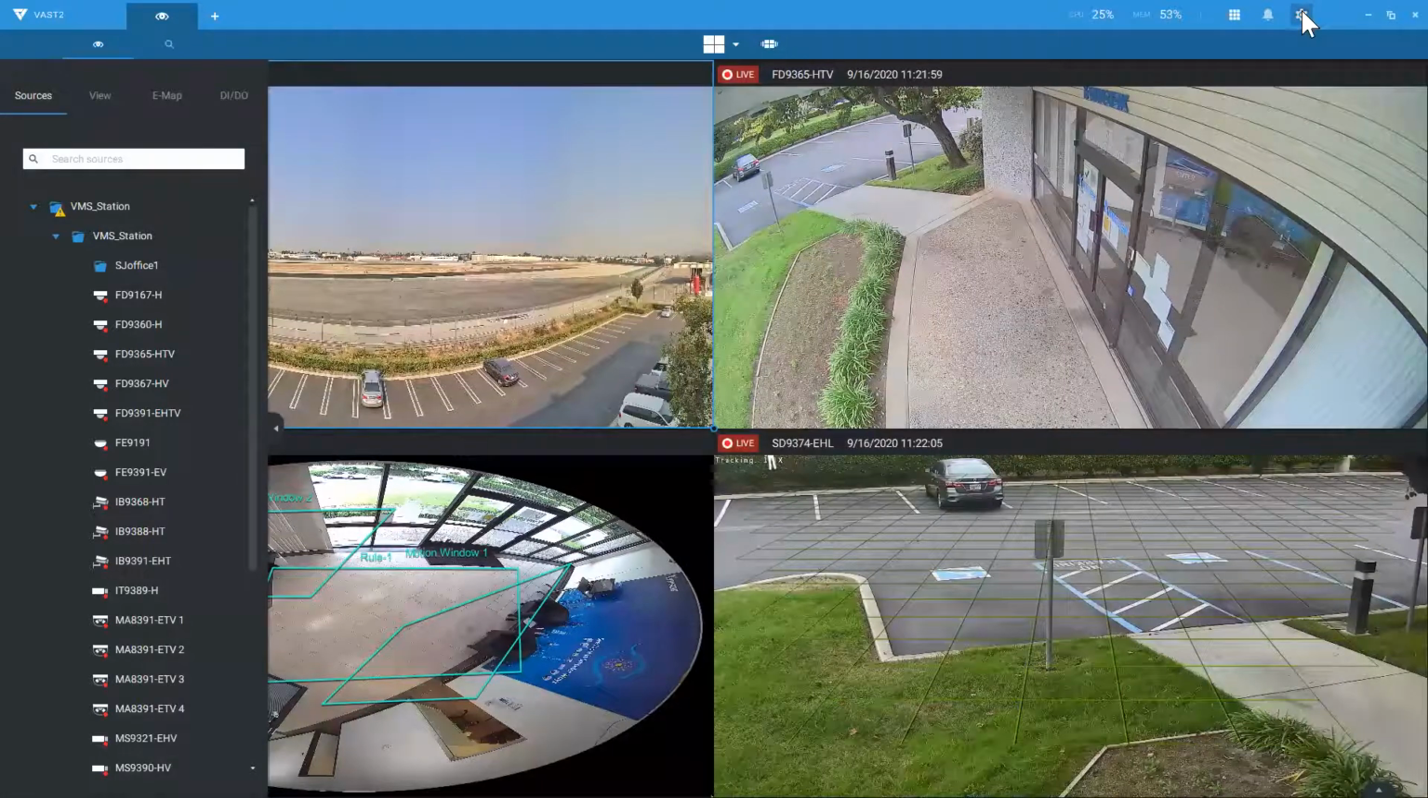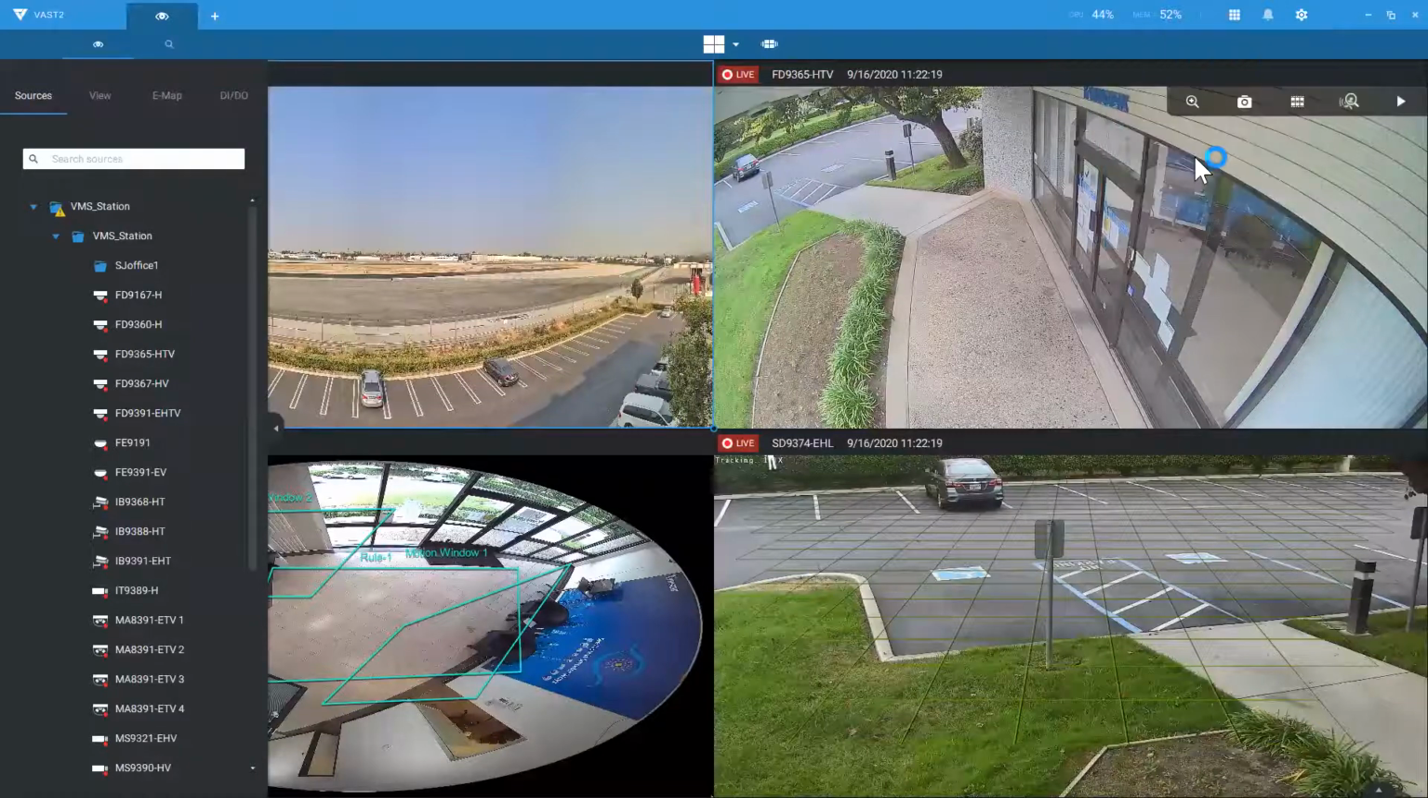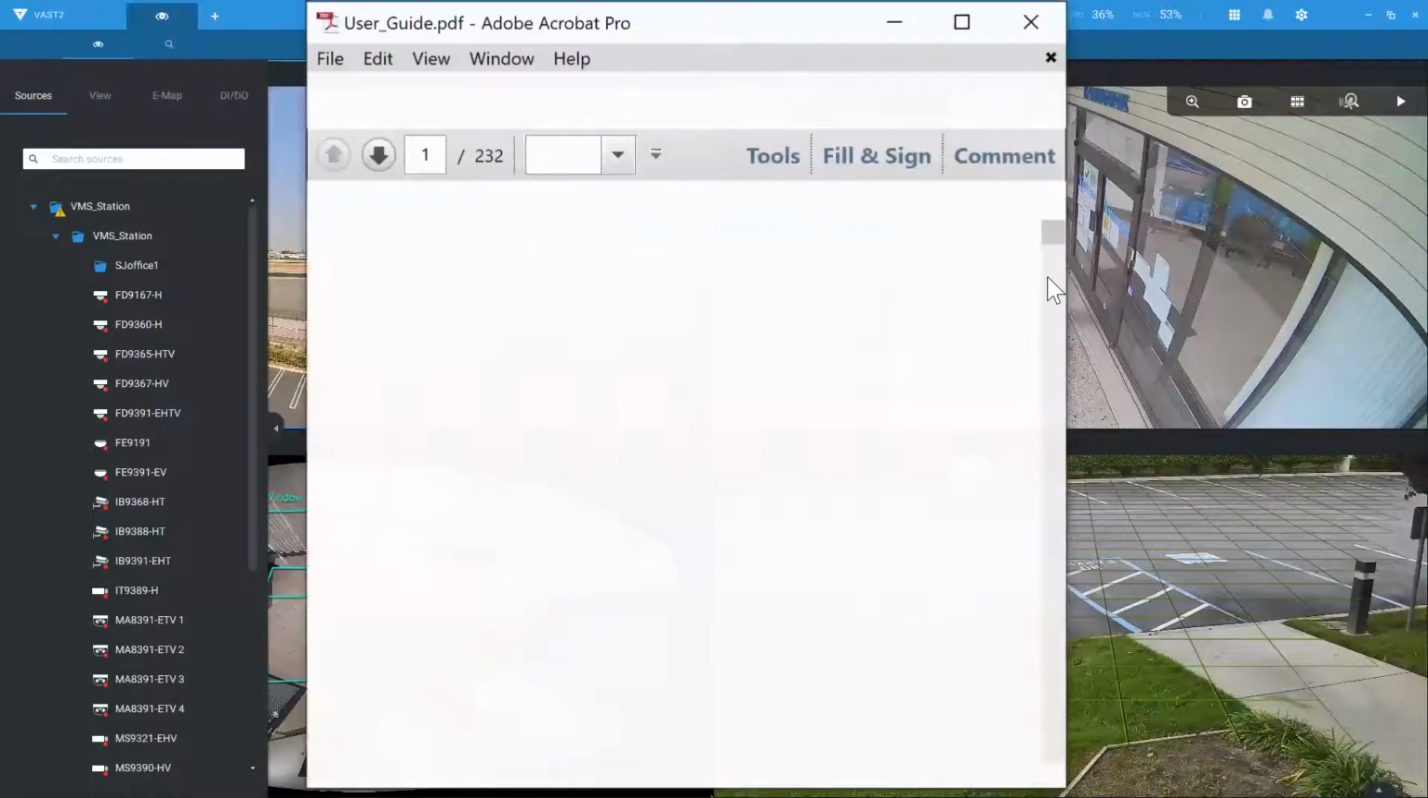Okay, if I go to settings, here I can go to my settings menu and I'll go over this in detail in a little bit. Here I can perform my log searches if I want it to go into full screen. Help is where I can find my manual for VAST2 easily. I don't have to go to the website to download it.